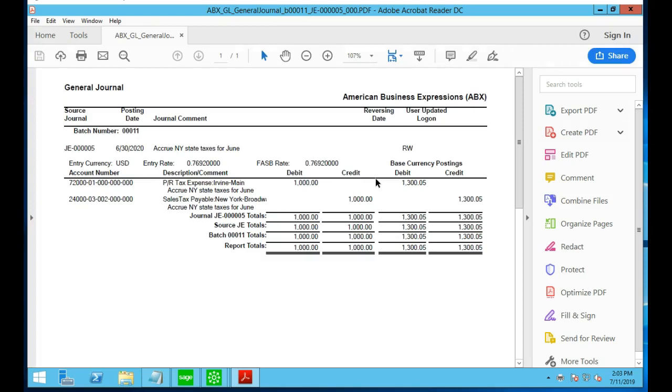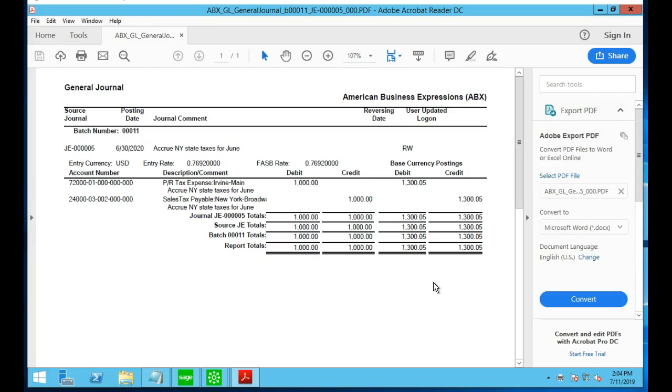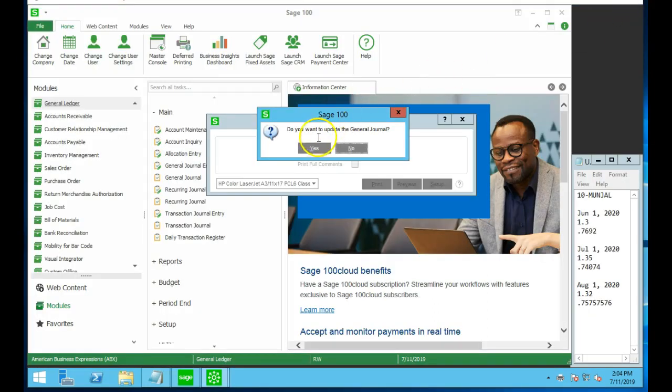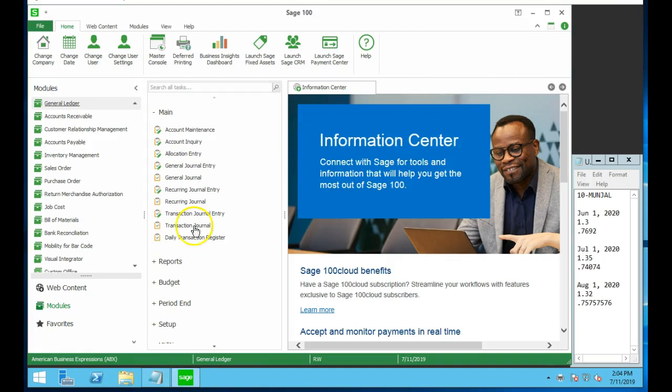Now notice on this printout that we have two sets of columns. We have debit and credit columns for the entry currency, US dollars in this case, and also debit and credit columns for the base currency, Canadian dollars for this company. 1,000 US dollars shows up as 1,300 Canadian dollars, which is the correct result. So let's close the PDF and update the General Journal. So that entry was the most logical of all the GL entries in US dollars.